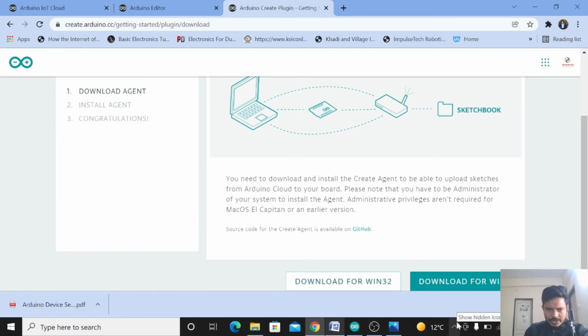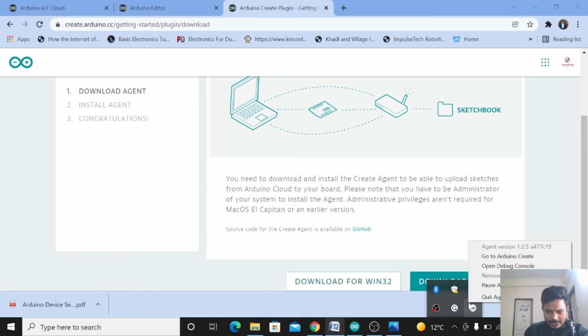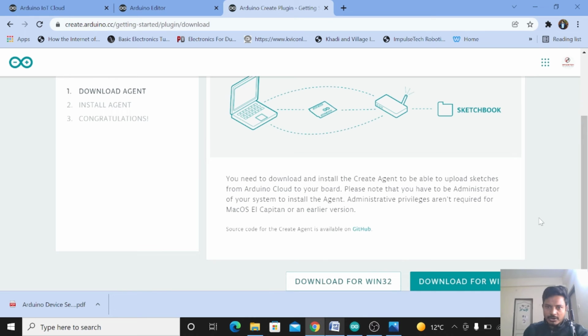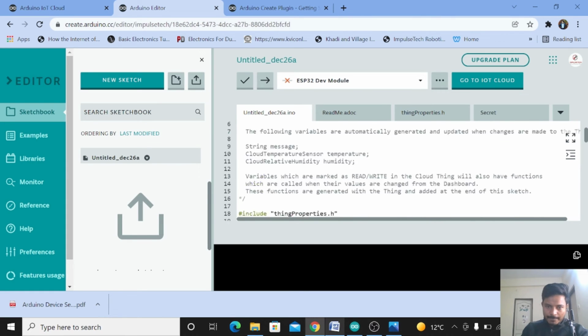As I have already downloaded and installed the Arduino agent, I'll show you how it will appear. After successfully installing the Arduino agent, the small icon of Arduino will appear. Let's right click on that and you can see you can start your Arduino agent or you can pause your Arduino agent. For uploading the code, we need to install the Arduino agent. So we have successfully installed the Arduino agent. Now we'll see how to upload the code to the ESP32 board.